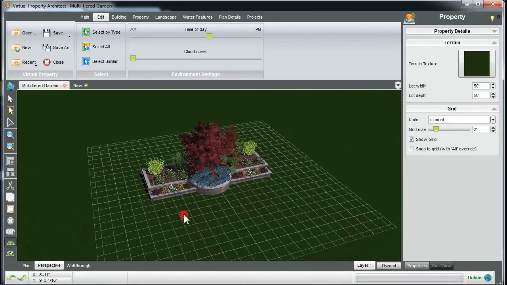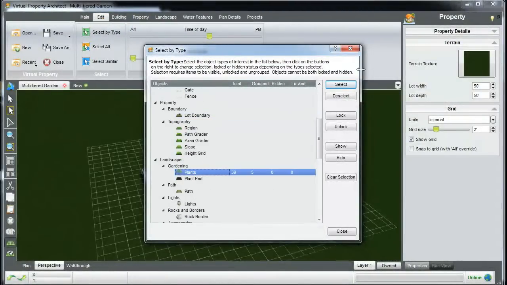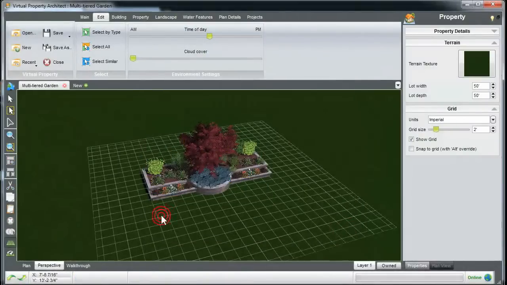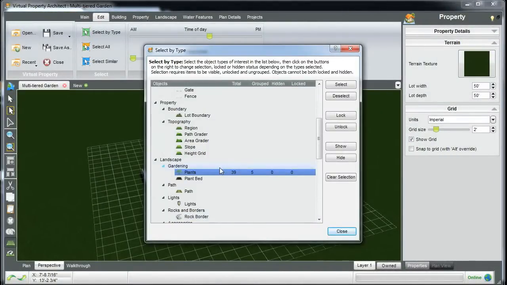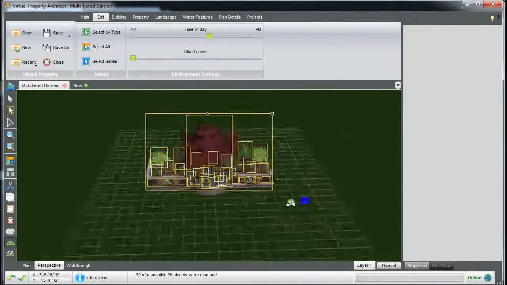And then there's Select by Type. So I can go Select by Type. Now all the types come down here. We have 39 plants. We select them, close, and there's all our plants. I can do the same way, holding the Control key and the letter T. It'll bring up the same menu.